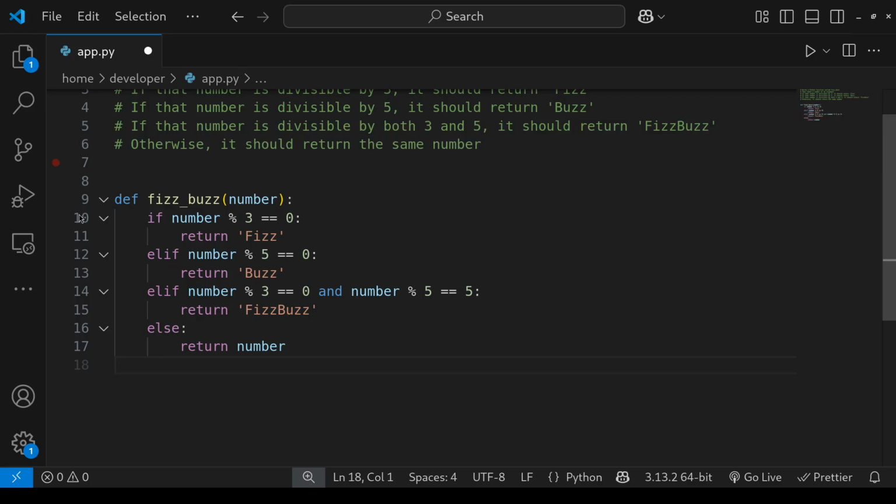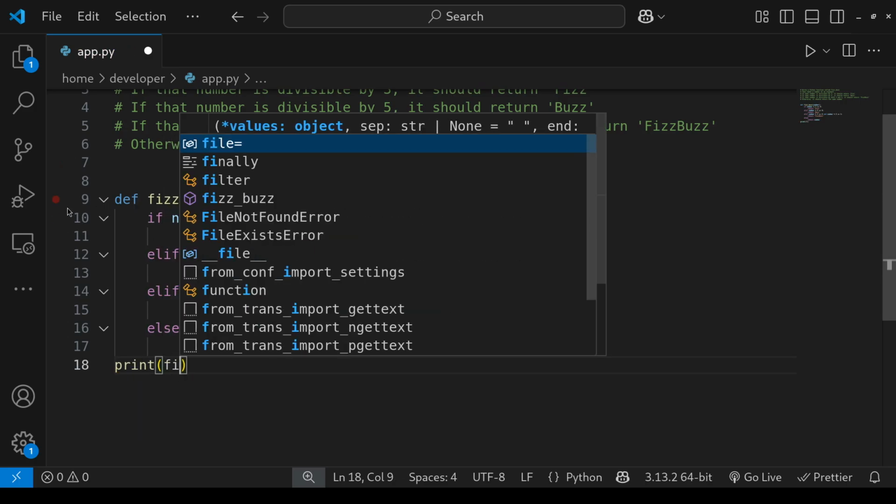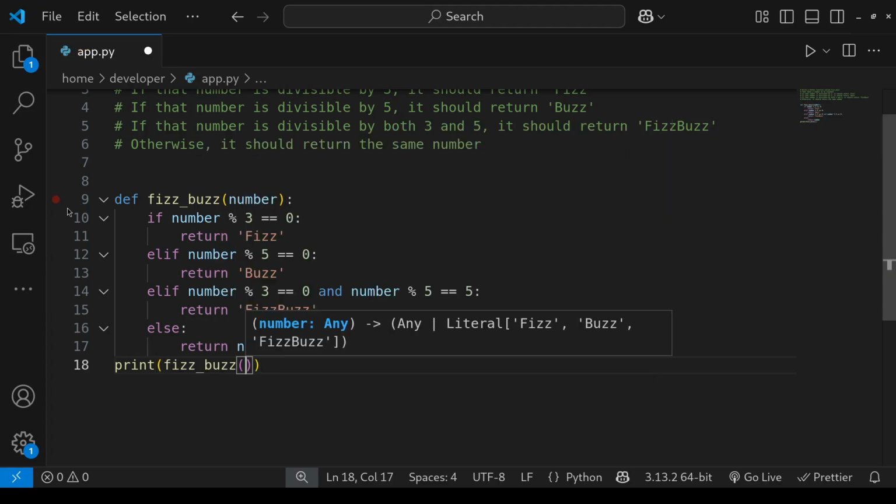So let's test this function. This function has some minor issues, but I just want to show you how we can structure this FizzBuzz algorithm in Python as a professional software engineer. So let's try to print FizzBuzz. Let's call this function and pass in a number like 3.